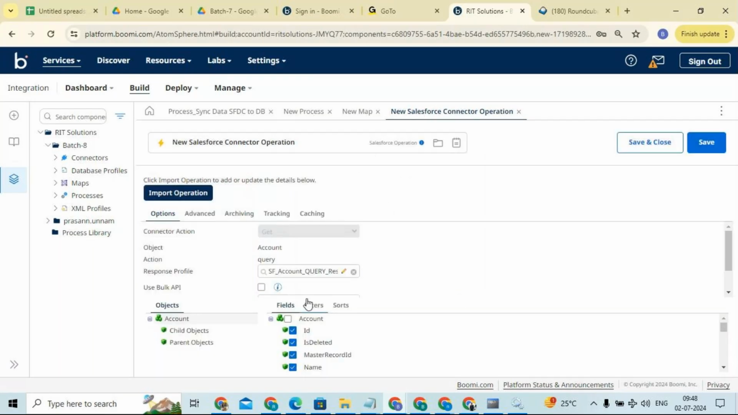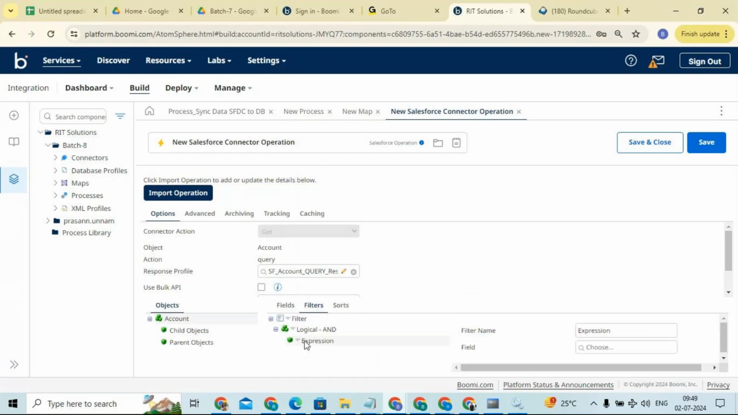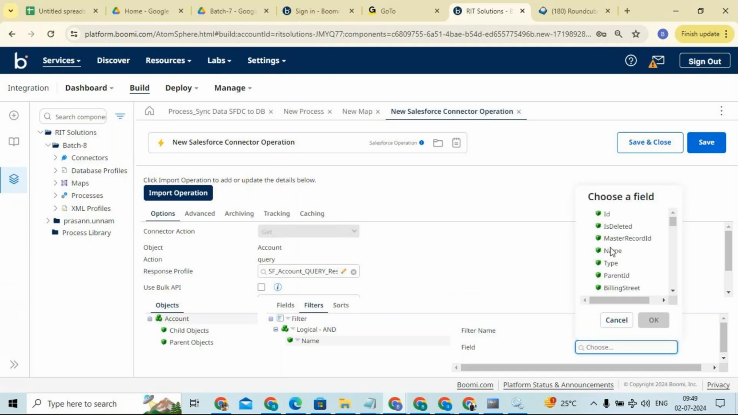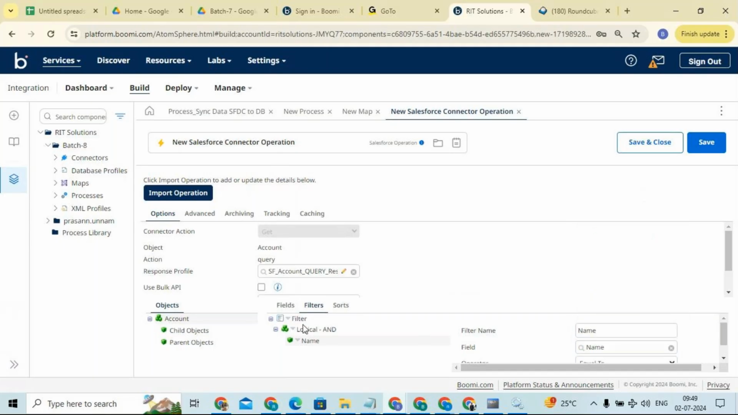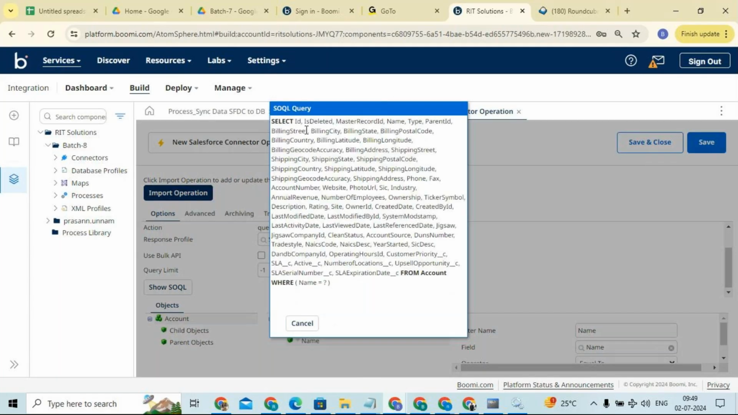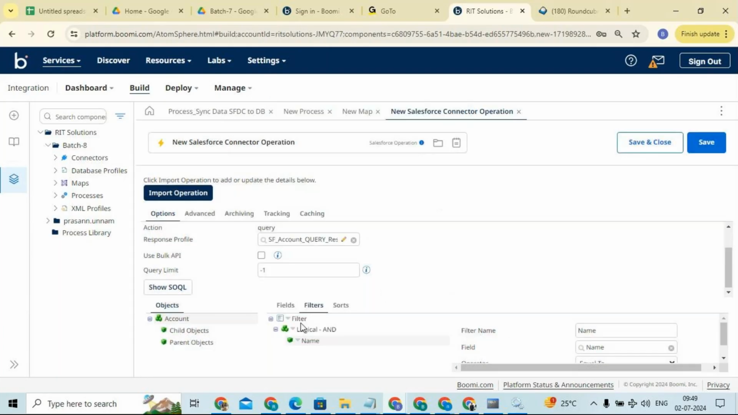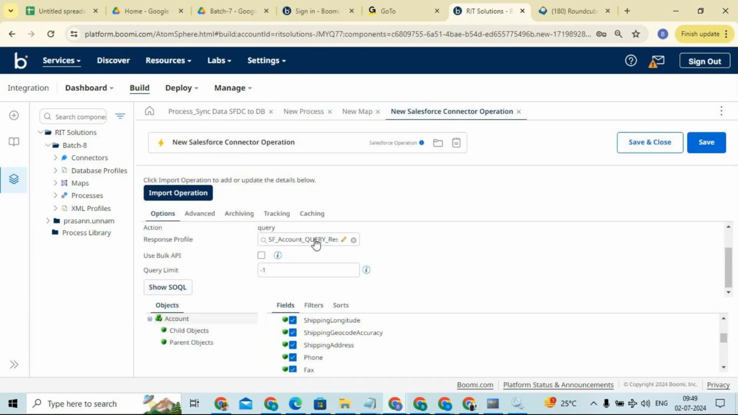Very good. So now here, what is my object? Now here, ID, Name. We need to use the name. By using this name, we will get the parent. So, from account where name is equals to. So query limit, save and close.